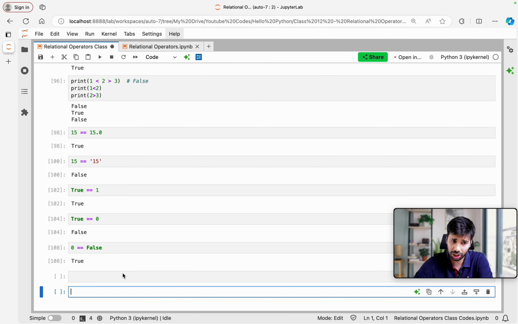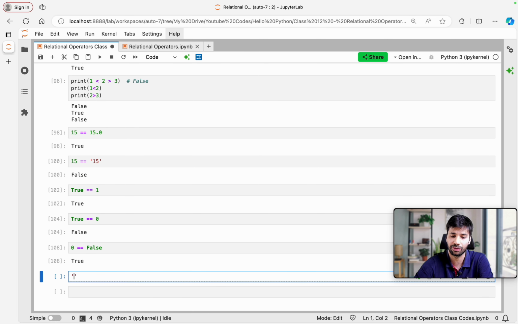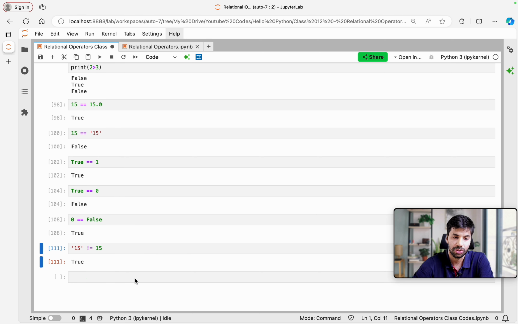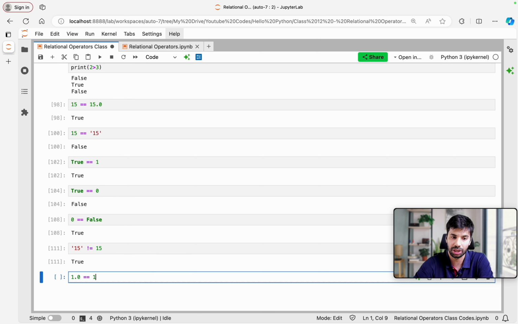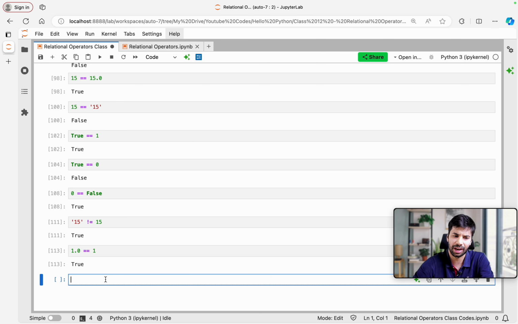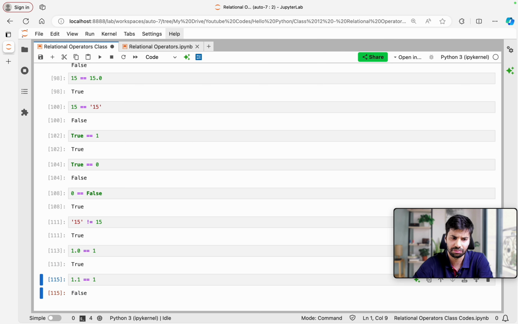Now, not equal to is exactly the opposite of this. If you have, let's say, the string "15" not equal to the integer 15, it's going to give you the answer as true because they are of incompatible types altogether. In a similar way, if we have 1.0 equals 1, that's going to be true because 1.0 is of compatible type with that. But if the value is different, then it's false because the value also gets checked.